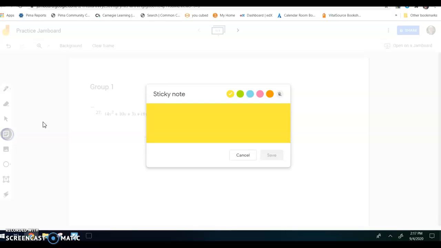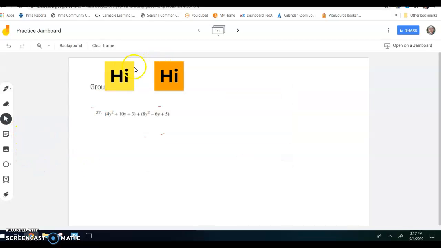And I can type sticky notes like hi and save, and I can make the sticky notes different colors by picking the different colors. Or you can have no color if you want. So here I'm going to do hi again. So there's all my sticky notes.